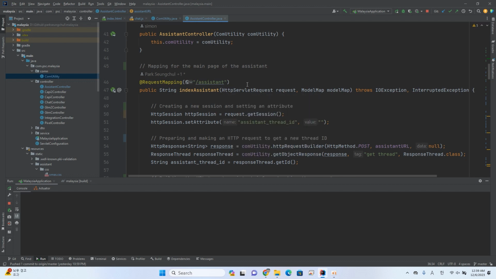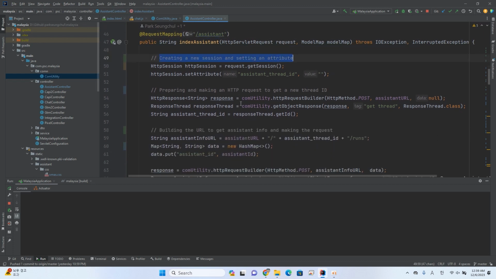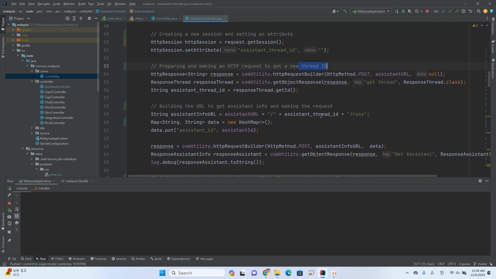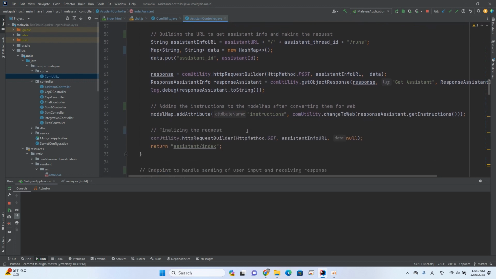I'm checking how the initial screen is invoked by the controller. To start a conversation in a new thread, I'm resetting the thread information stored in the session. I request the creation of a thread and proceed with the call by constructing a URL from the response value. I retrieve the assistant instruction data from ChatGPT, store it in the model map, and show it on the screen.